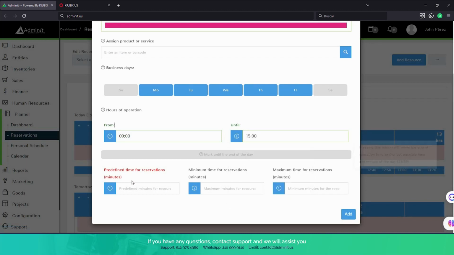So once we select that, it's going to ask for a predefined time for reservation, meaning more or less how long it will take to complete the task once you have that reservation. In our case, let's say a manicure will take us 40 minutes. You could even add a minimum. Let's say maybe if I'm fast enough, I can do it in 30 minutes, but a maximum, maybe I can even take up to 50 minutes. So once we have all of this ready, we'll just click on Add.